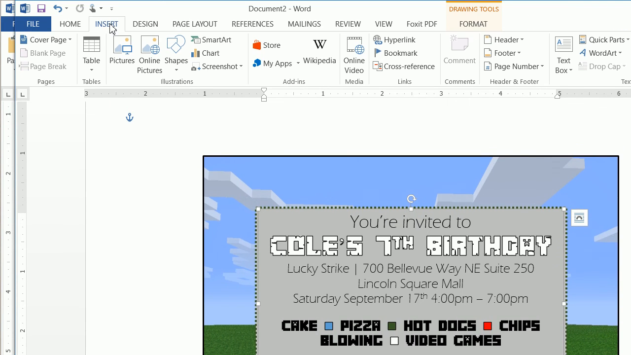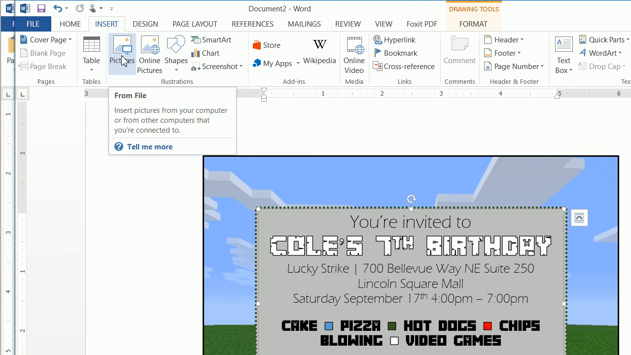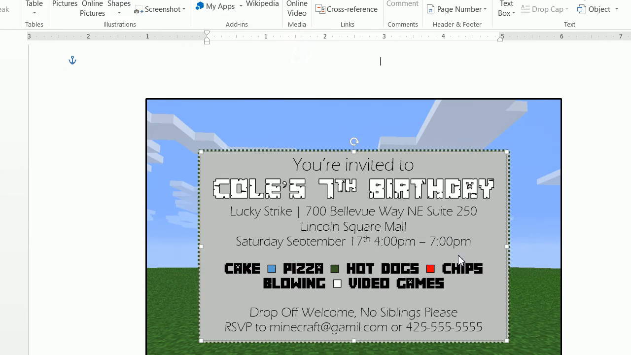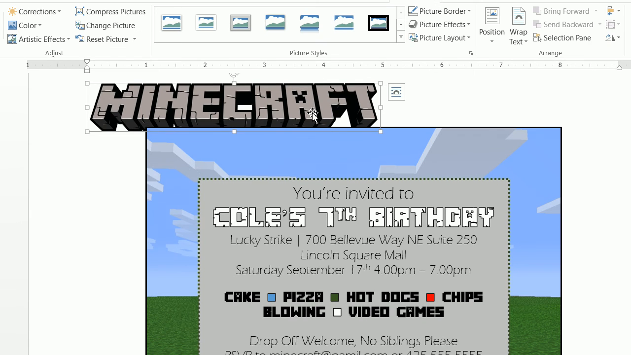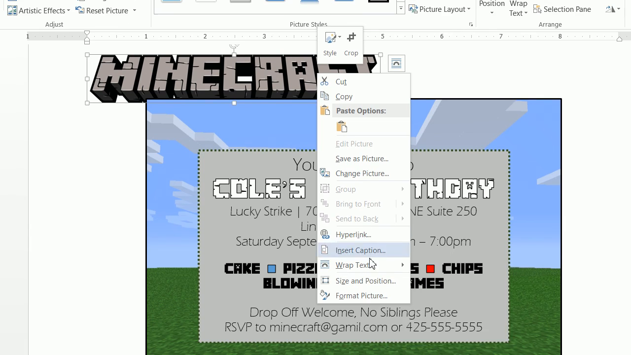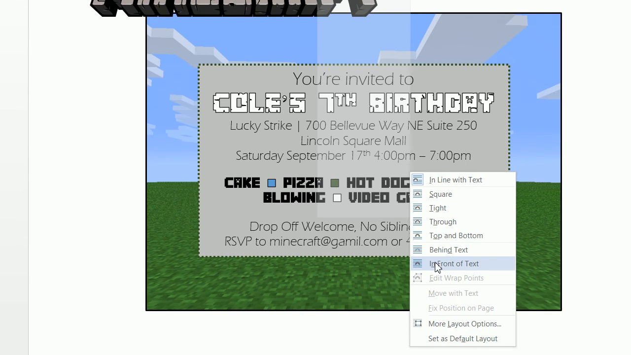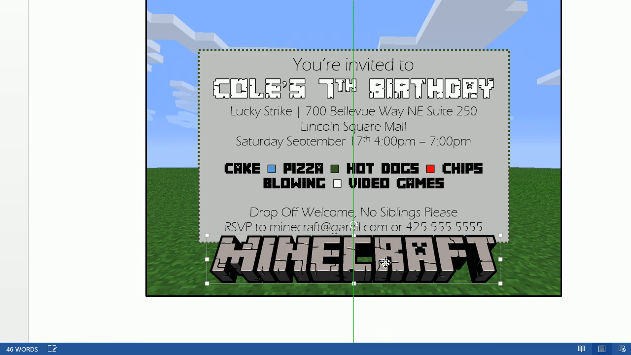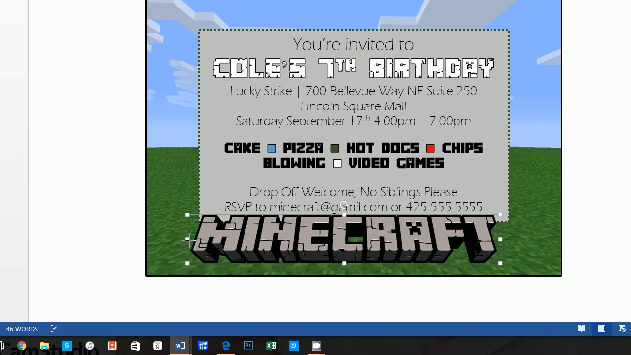Rather than showing you how to find these, they're pretty easy to find, but you can find pictures. Just do Minecraft logo and it'll come up. You can find a million of them. Again, I can't move this right away, so I want to right click, wrap text, in front of text, and now I can easily move this. And you can make this a little bit bigger.